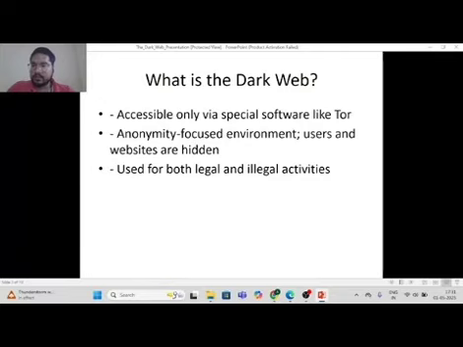But here is the thing. The dark web is often portrayed as a place for illegal activities, and while that is true to some extent, the reality is a bit more complicated. Many people use it for legitimate purposes like securing communications, browsing the web privately, or even as a platform for free speech in oppressive countries. It is accessible only with special software like Tor, where users and websites are hidden, and it is used for both legal and illegal activity. So we move to the next slide.